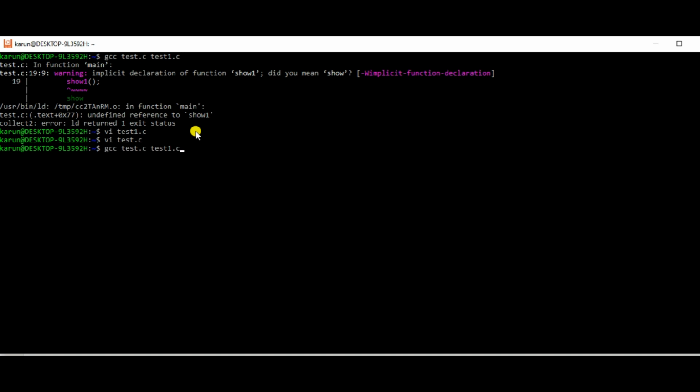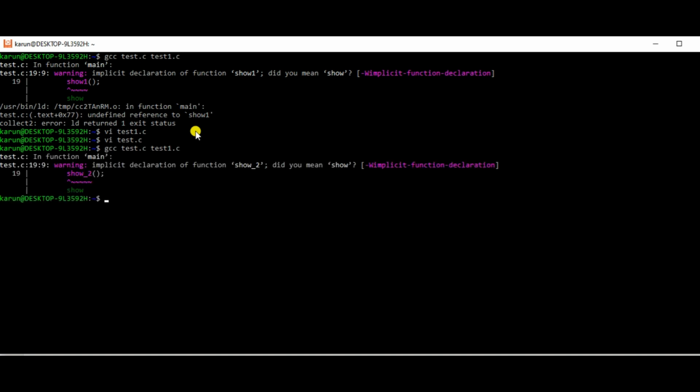So with this much, if I compile again, it should compile, and this warning is because we are not declaring it in test.c where we are actually using it, but when it is compiling both the files together, it will be able to find it. So that's why it is a warning, not an error.